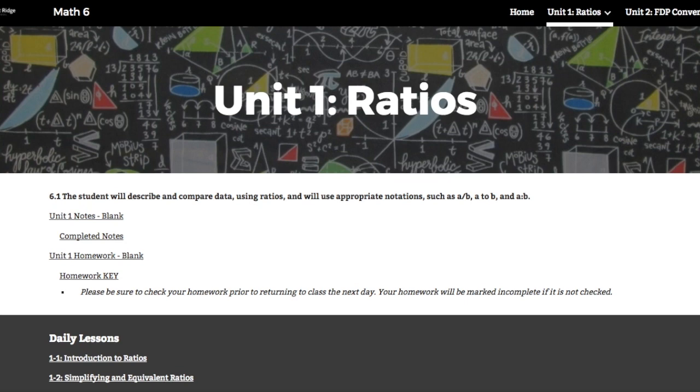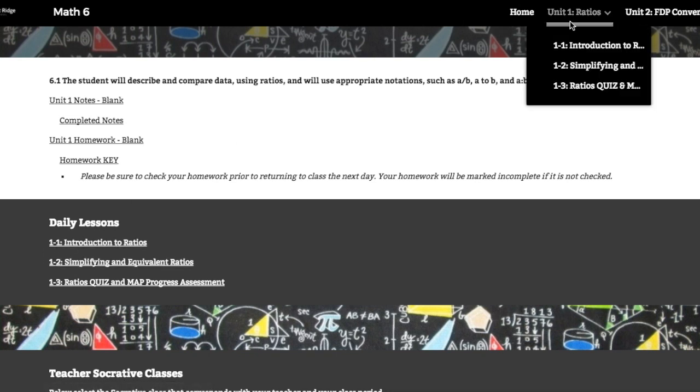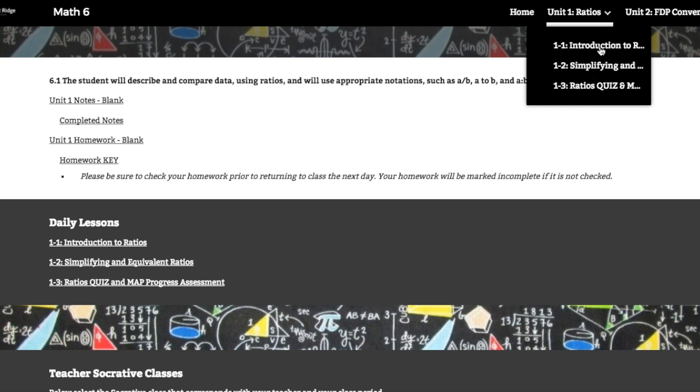If you scroll down, we also put the daily lessons on here. So just like we linked it both ways with the ratios page, you can get to it from the bottom of the page, or you can get to it from the tab up here. We did the same thing with the daily lessons. So you can click these here, or you can see them in the drop-down menu up here. They go to the exact same place.